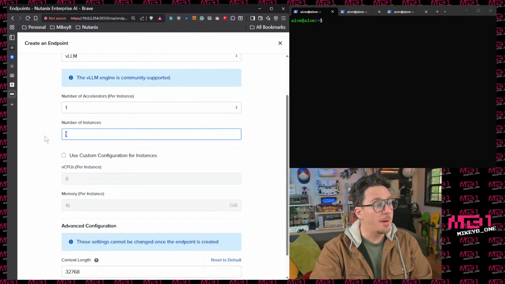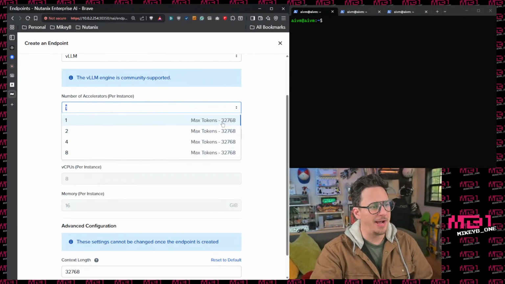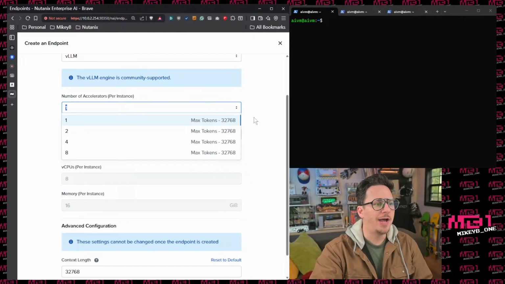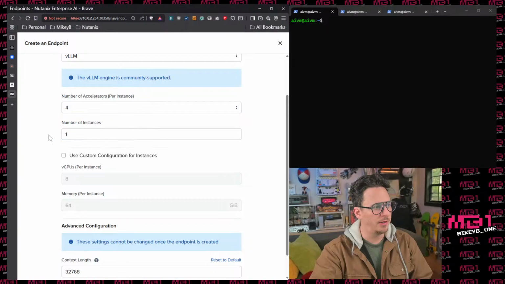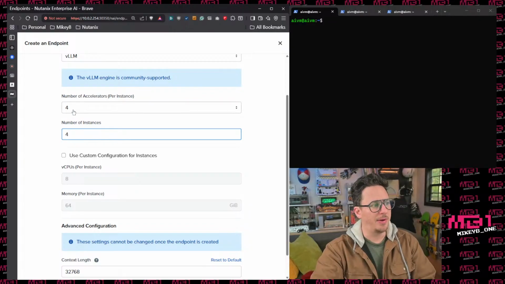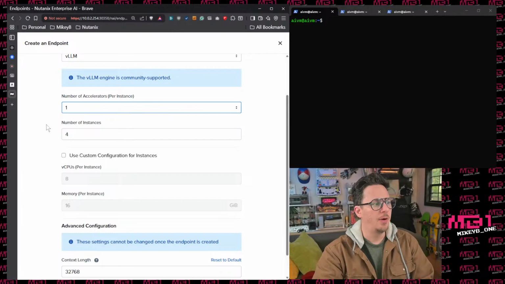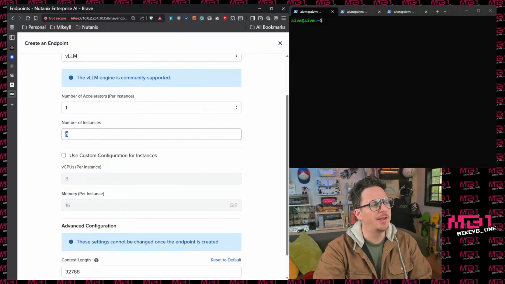You can say, these are the number of instances I want, right? These can match up or they can be different, and you can see the max number of tokens that are provided based on the accelerators as well. So you can start to scale this and get an idea of how to plan. If I have 6 GPUs, then maybe I want 6 different instances, and what does that look like? If I picked 4 here, I could pick 4 instances, and in this case I would have 4 accelerators per instance, whereas if I kept this as 1, I would have 1 accelerator for each of the 4 instances. So it's actually interesting. I wish they'd make that math a little bit more intelligent, but for now, we'll just keep it as 1.